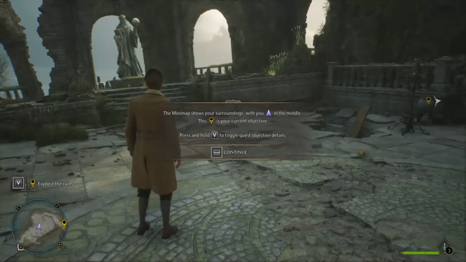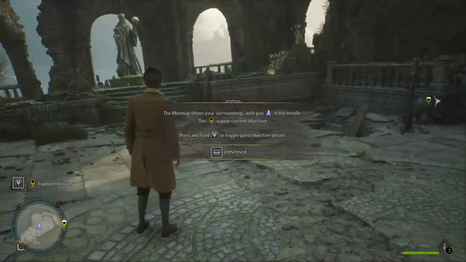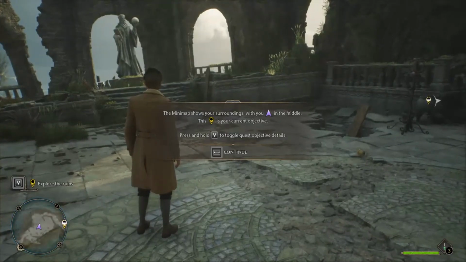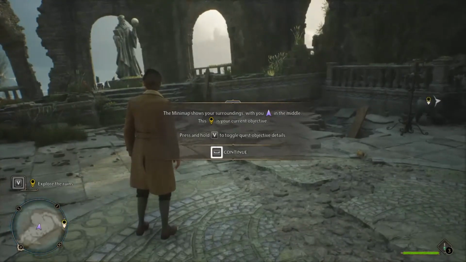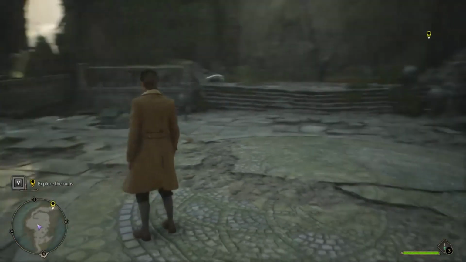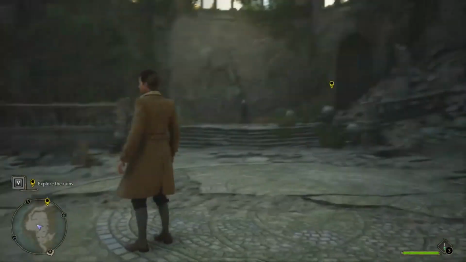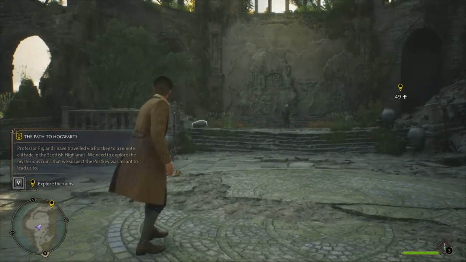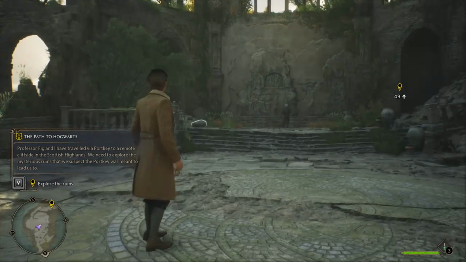I was gonna say, I wonder if you actually do improve over time as you keep casting, or if that was just a saying that the professor said. The minimap shows your surroundings with you as a purple arrow in the middle. This yellow marker is your current objective. Press and hold V to toggle quest objective details. Okay, I do like that it aims you toward directives or missions or markers. Holding V now.